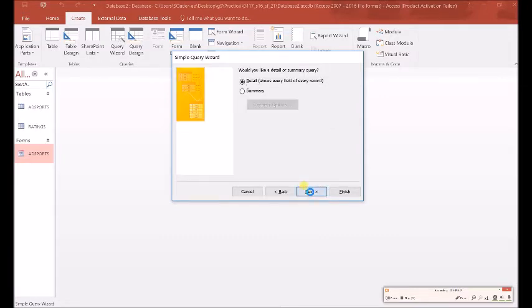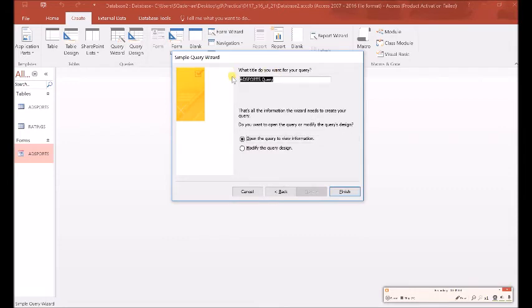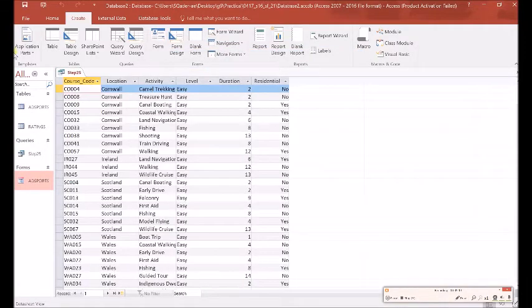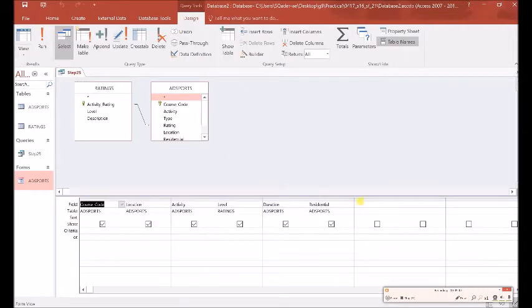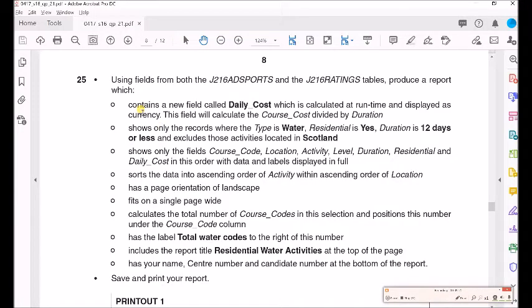Then next, it is step 25 and finish. Now by this I have to go back to the first step of my question and find out daily cost, how it is calculated. It will be calculated as course cost divided by duration.